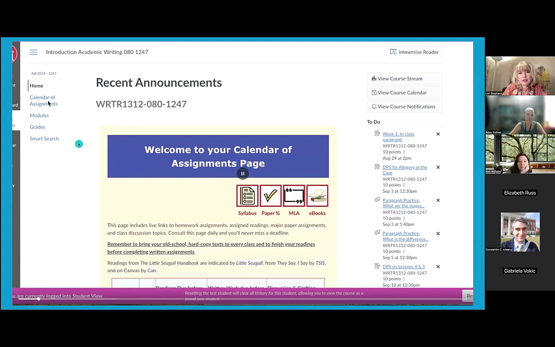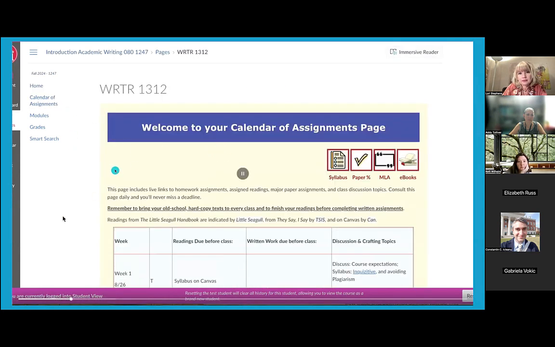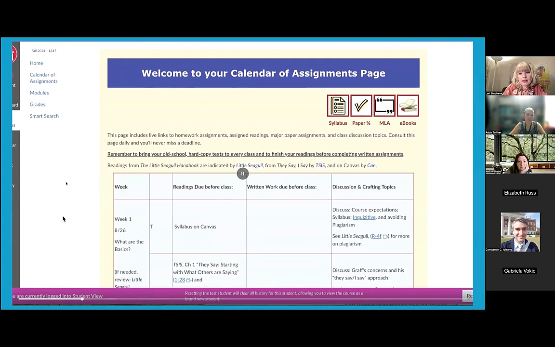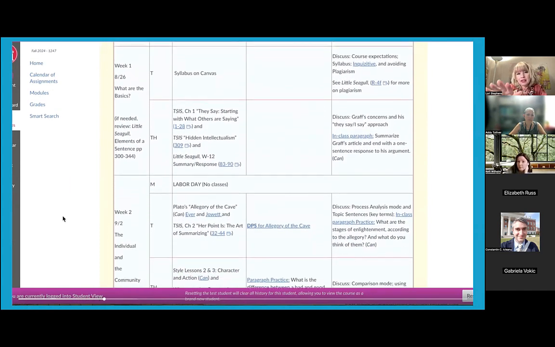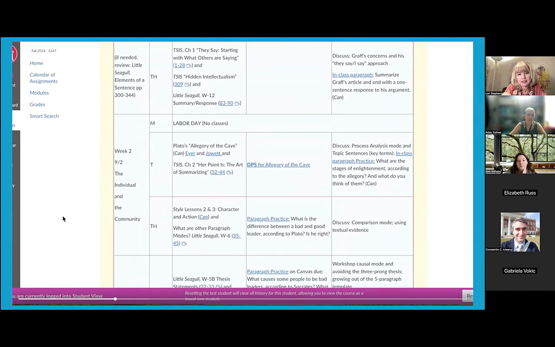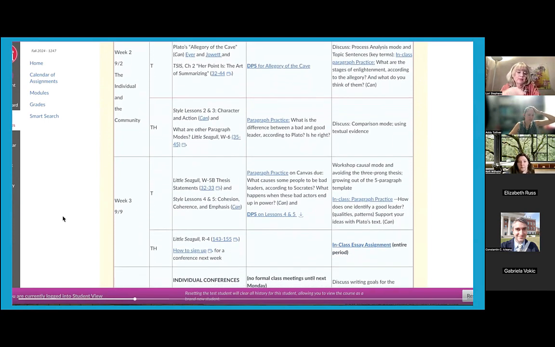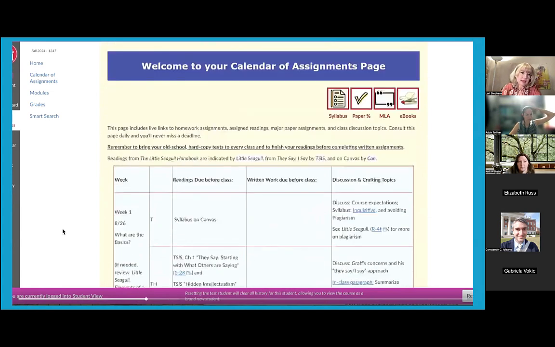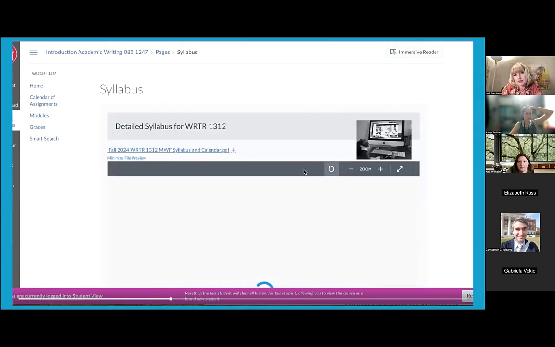All right, so when the students open, they click on the calendar of assignments if they want to see it wider. And then I'm just scrolling down to show you what it looks like. And it goes all the way down to the rest of the semester. So essentially, I've just copied and pasted in my calendar, and then I linked everything. So there's the syllabus.